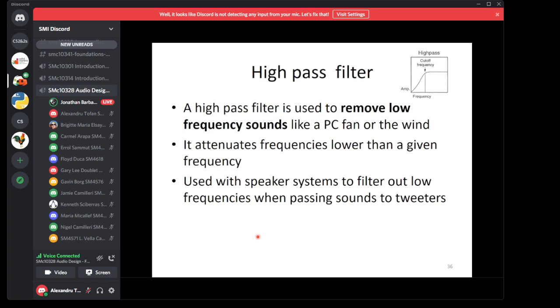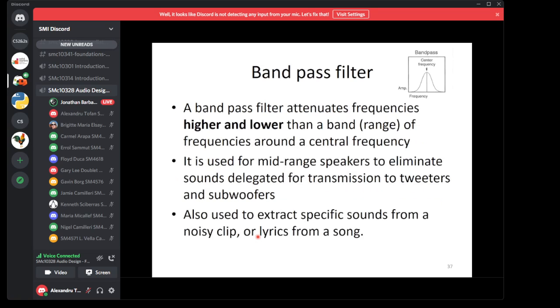And also an amplification, so to amplify those frequencies as they are sensed. The bandpass filter, as we said, is a combination of higher and lower. It's used for the mid-range speakers and also to extract specific sounds from a noisy clip, or to extract lyrics from a song, for example. Not perfect, but you can remove the high frequency instruments, the low frequency drums, etc., and just focus on the lyrics.